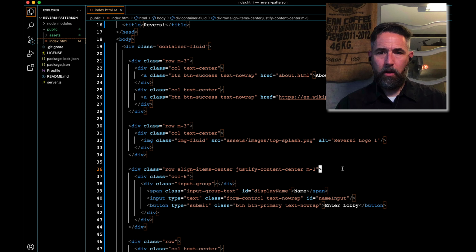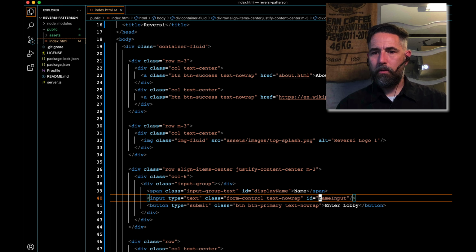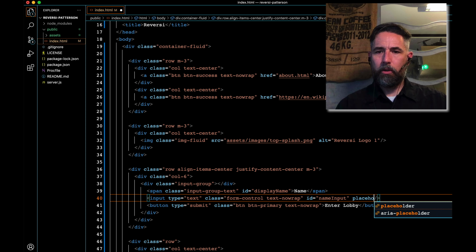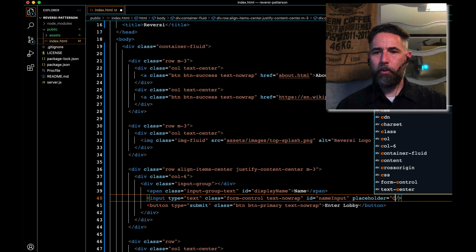What do I want to alter here? Let's get this set up so that it is accessible. Do a little bit better job here. So let's put some placeholder text in here. For the placeholder, I want to have some faint text that says what you're supposed to do here.